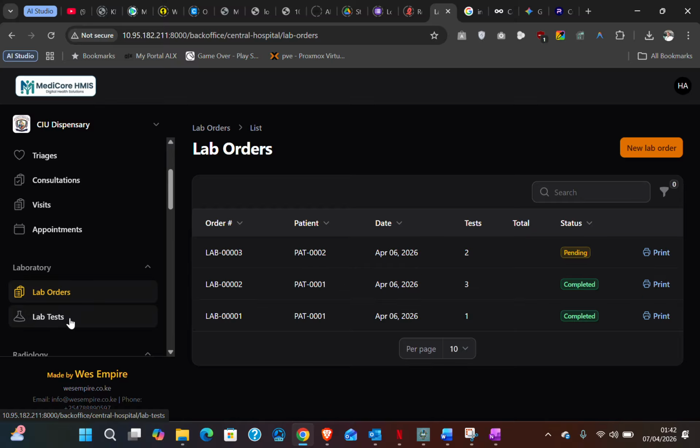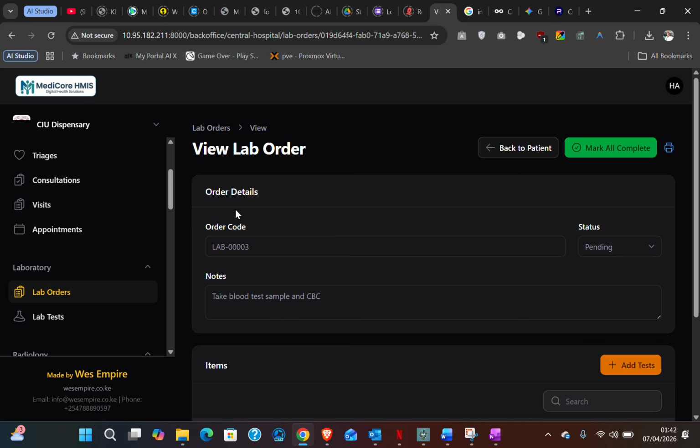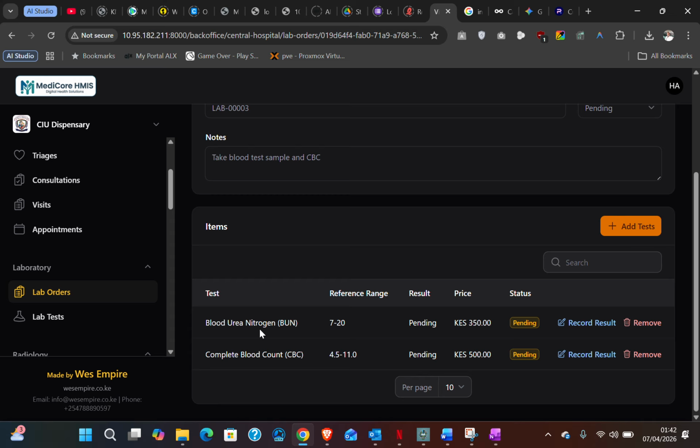Okay, these are completed results, completed ones. Okay, yeah, the test is here. You can see these as the two tests from this particular patient. This is the patient that is supposed to have the test done. So let's see what we get. So this is the pending. Yeah, you can see what was ordered. You can see here the blood and the complete blood count.